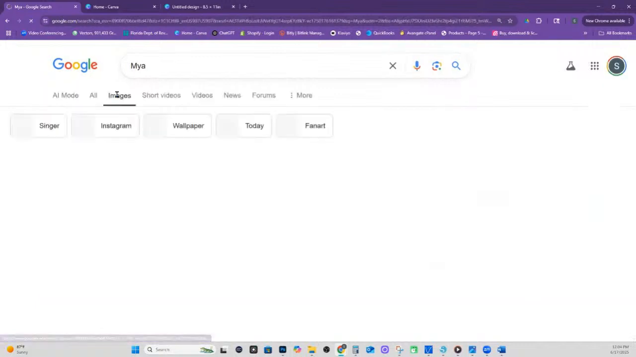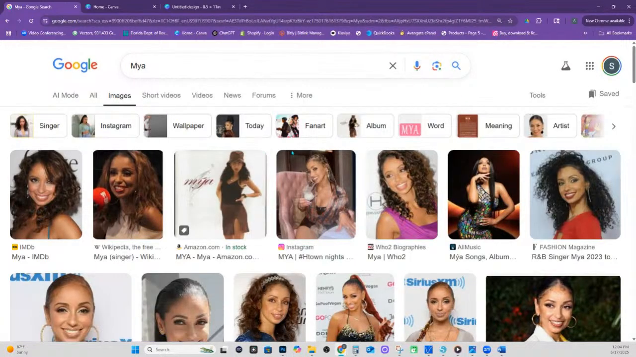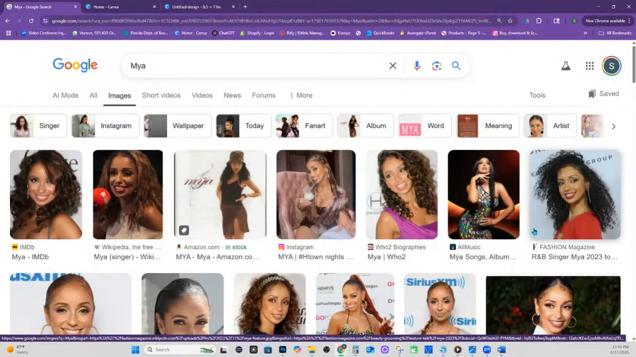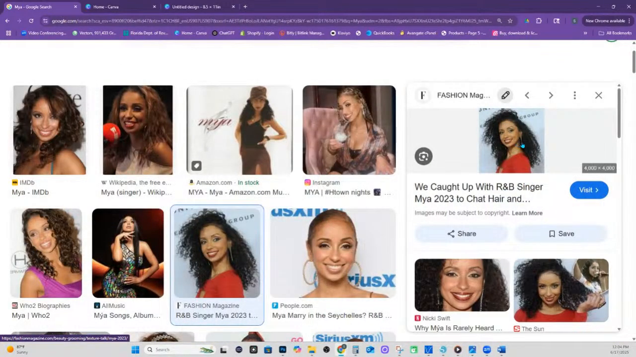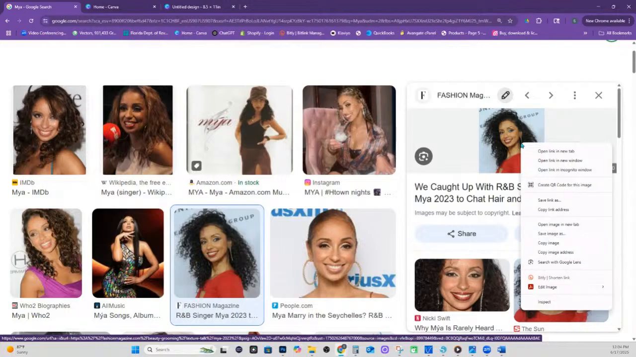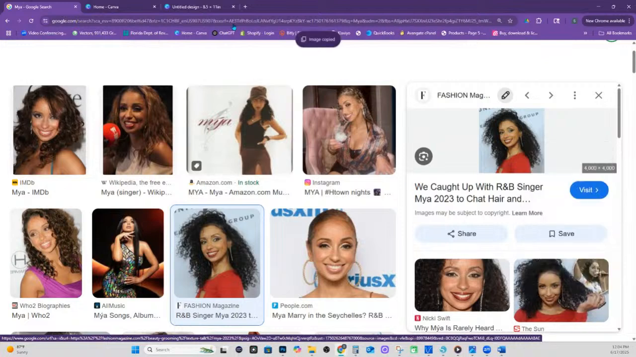So let me go back over here and find my girl Maya. We're going to go to some images. I reached out to that because I knew how her hair is, and she's very versatile with her hair. Something like this picture, which is kind of crazy that it's this little square, but it's saying it's 4,000 by 4,000. You would not be able to easily remove the background behind her in a program like Silhouette Studio. So I'm going to copy this image.